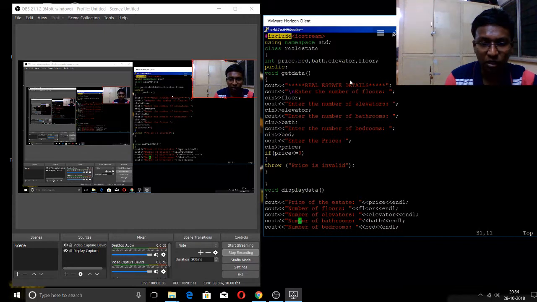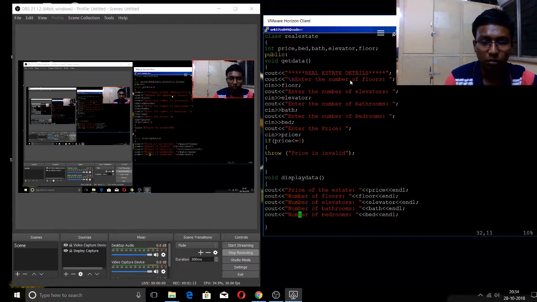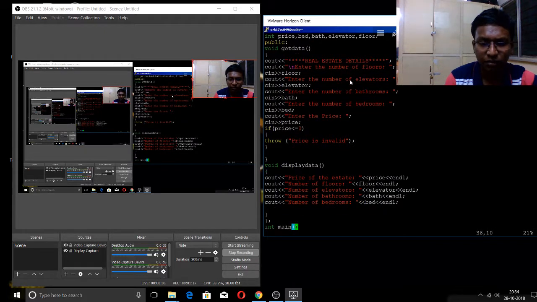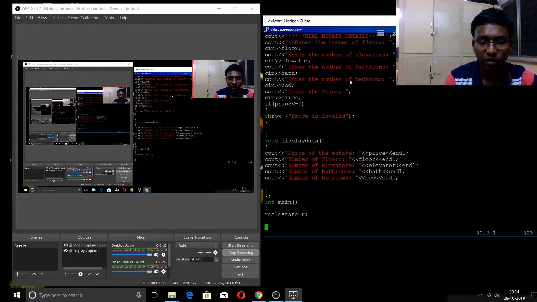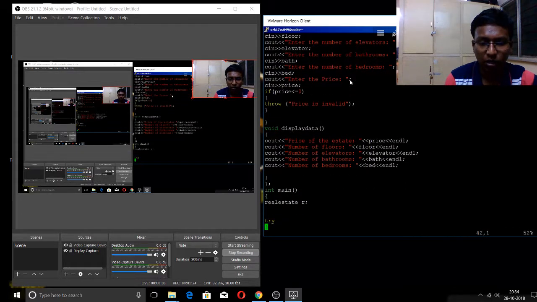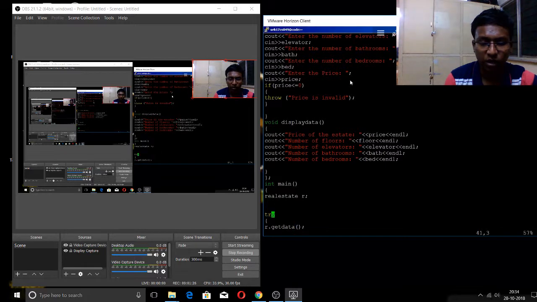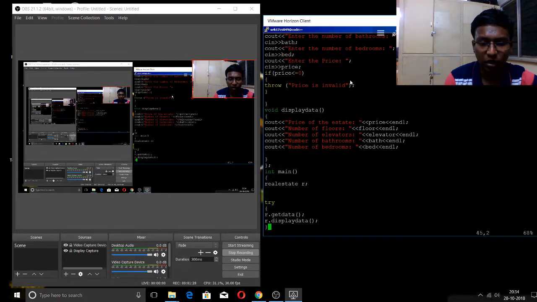And then we are displaying the data members which we gave in get data, and then we are closing it. Then we are declaring an integer main, and creating an object called real estate R, and then we are calling R dot get data and R dot display data, because the price is in the get data function and display data function. Then we are trying if price is less than 0.